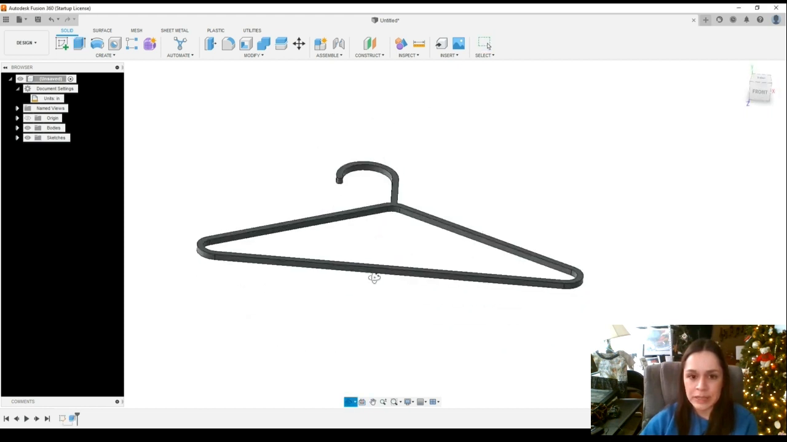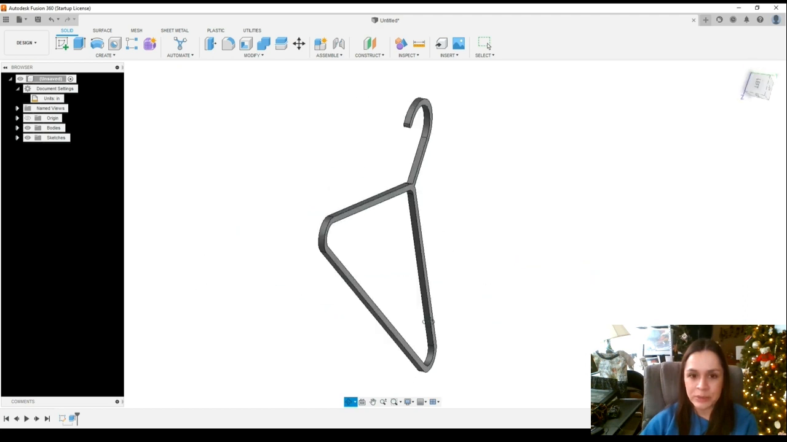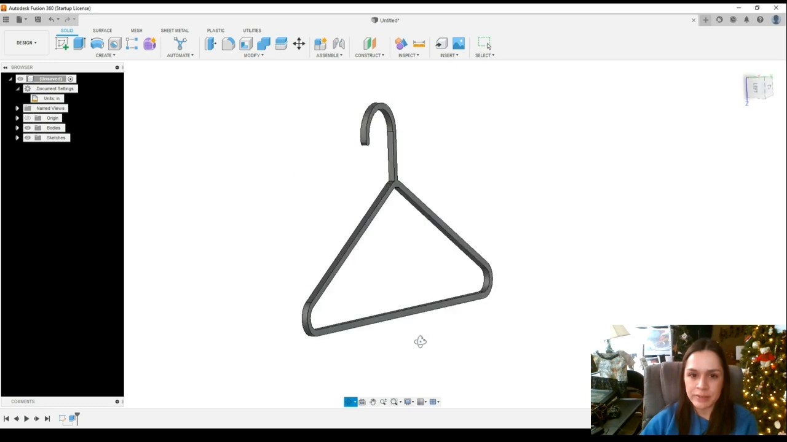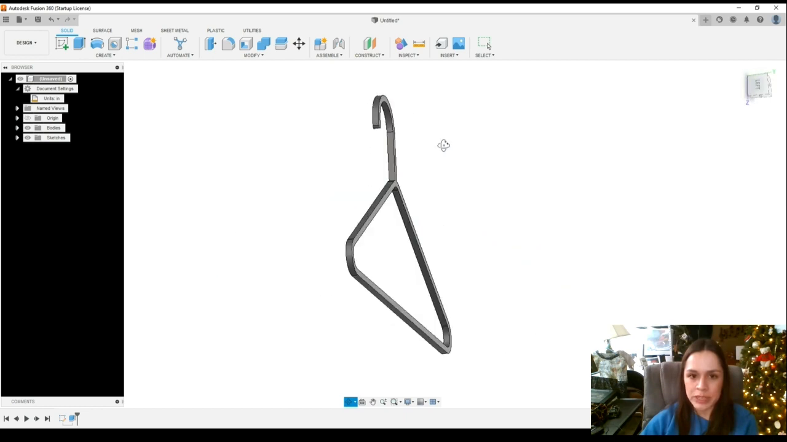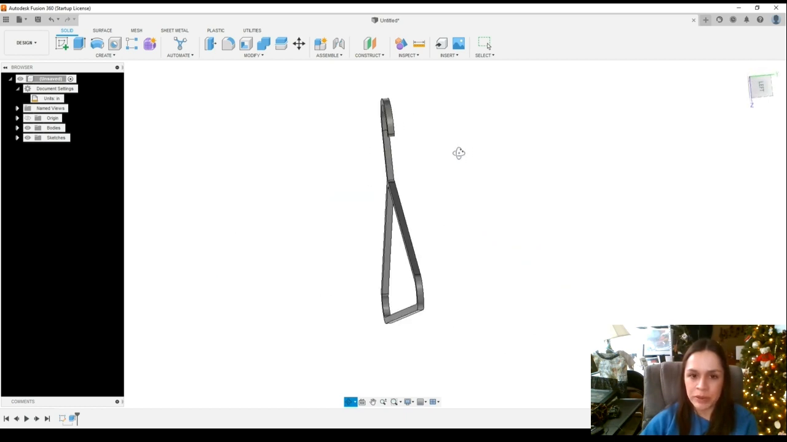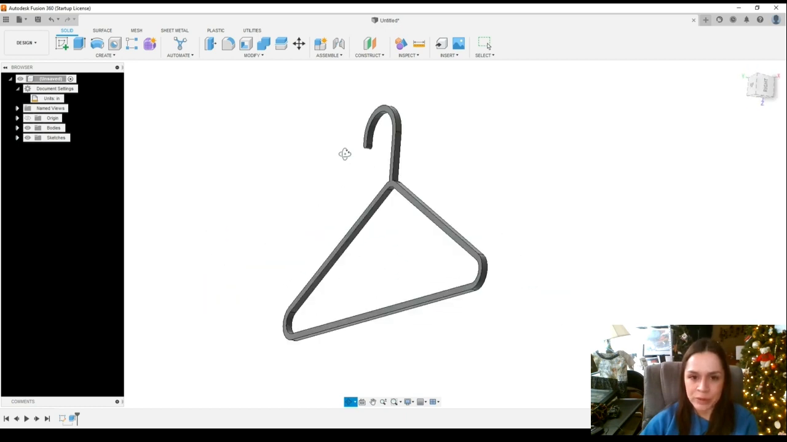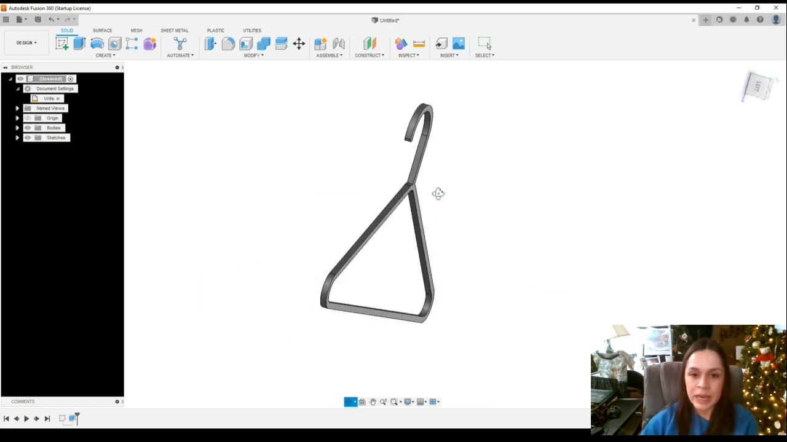So this is our really nice hanger. It looks really cool. I actually like the flat look. Most hangers are round, but having a flat hanger will allow you to stack them closer together. I don't know, they might be harder to reach. So if you print one of these, let me know how useful they are or how well they work.